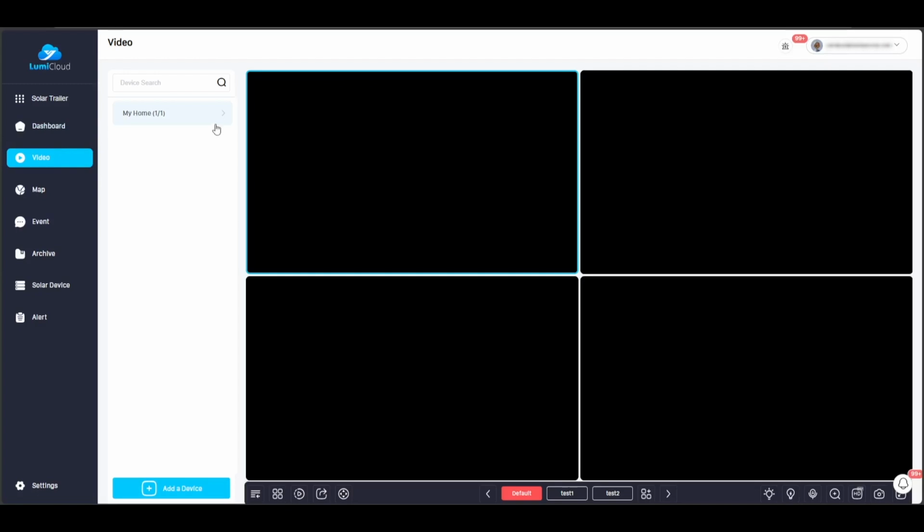In the device panel here, you'll see all your groups. You can click on them to expand them, and then the groups underneath those. You'll then see the devices that you've added. If you click on the arrow next to those, you'll see all the cameras underneath that device.